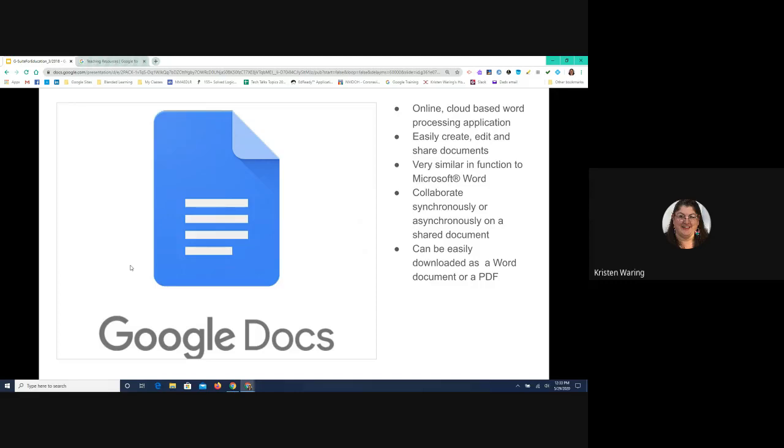So with Google Docs, they can create, edit, and share documents. You can use it to create worksheets to share with your students, or lesson planning, any of that. As I said, it's similar to Microsoft Word. You can collaborate synchronously or asynchronously on a shared document.